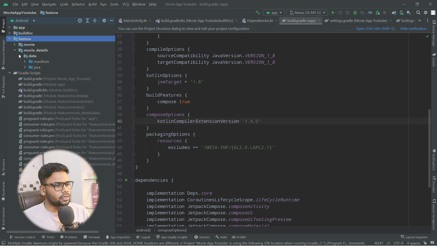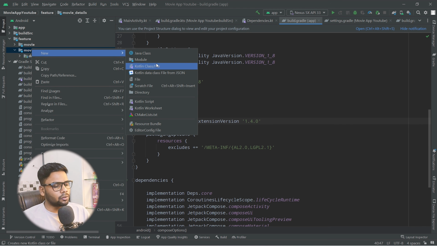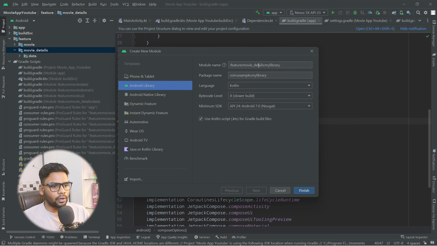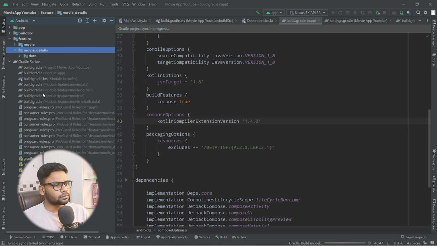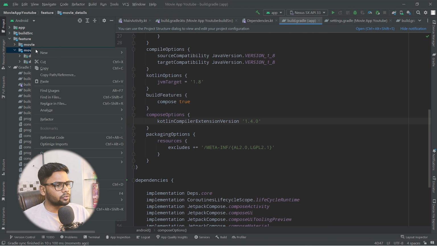Alright, so here you can see we have our data layer. Like this we have our domain and UI layers. So module, Android library, here we have our domain, and replace this example with feature dot movie details. Uncheck this, finish it. Like this we have our UI layer.